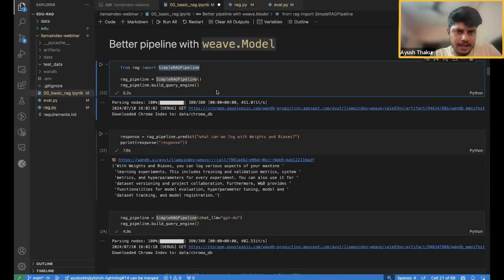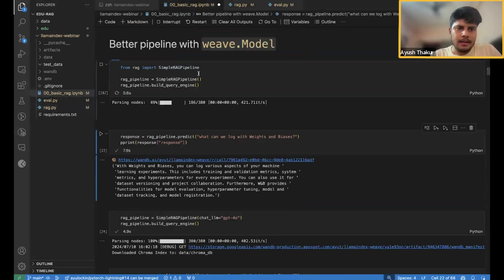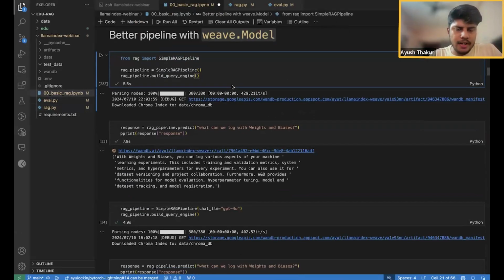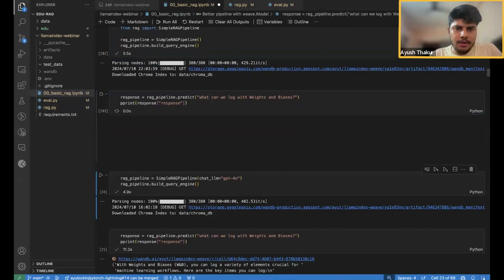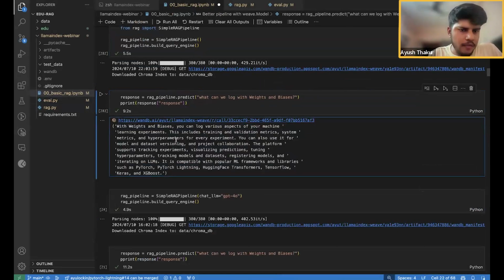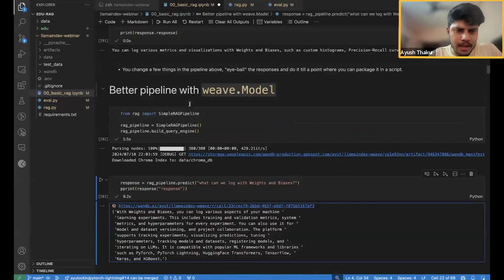So let me show this in action. I basically initialize my RAG application again by building the query engine, and that's what it's doing. It's creating the nodes and then building the vector index. And now when I do, what can we log with Weights and Biases? Hopefully the response is going to be better, because this is using the proper vector store built using the full 1400-some nodes. So this is the response we got. Obviously, it seems better than what we got in the past.